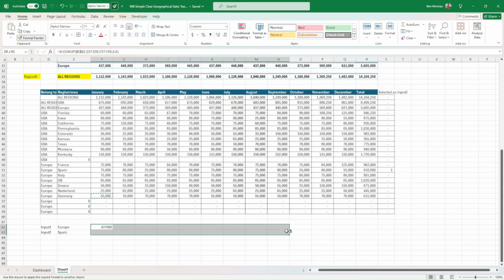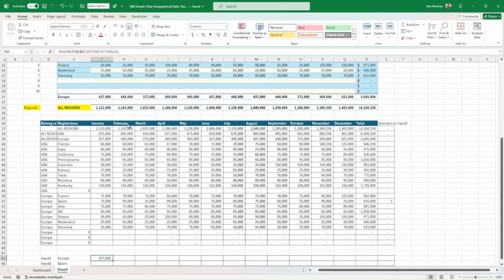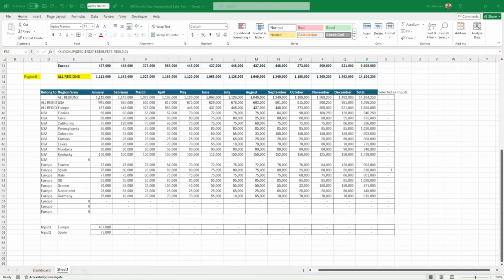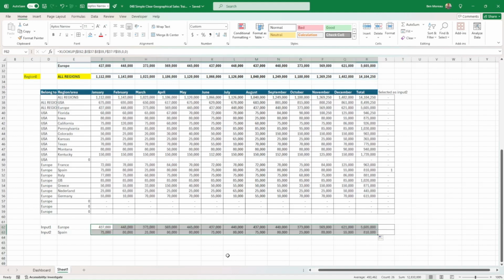Just going to format all this. So what do we have? Europe 437, Europe 437. Now this is how it should work. We need to free up the 62 here. We need to have a solid one because we always look in this one, and this needs to be able to slide. So we need to free up the column. Now that is done, I can just take the two of those and drag them all the way across.